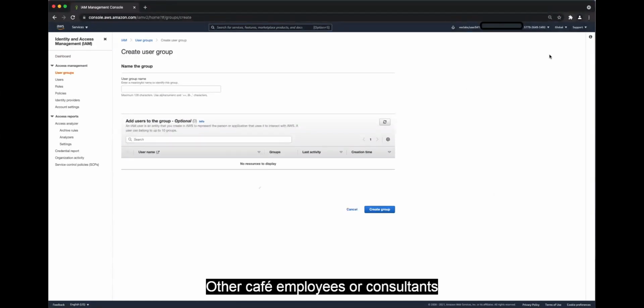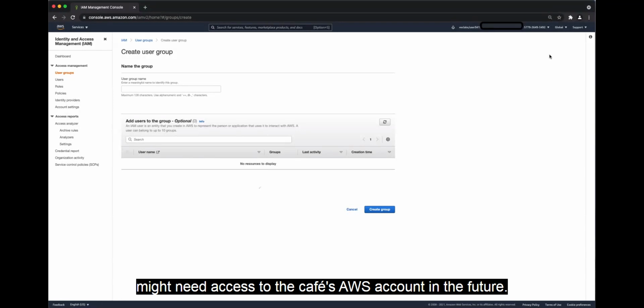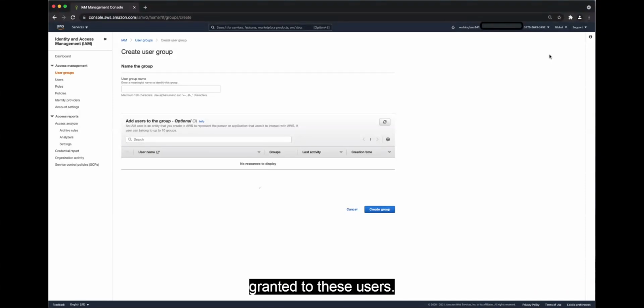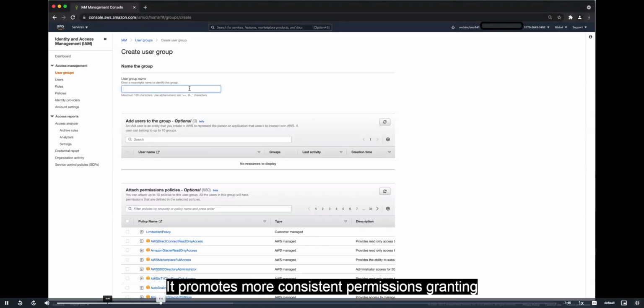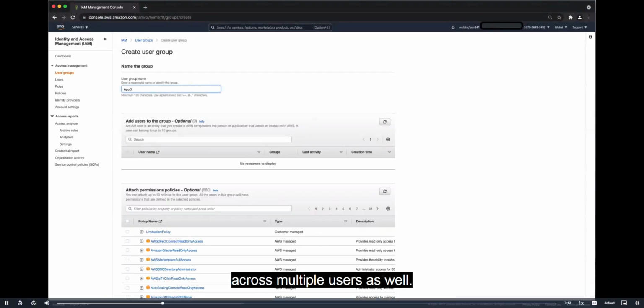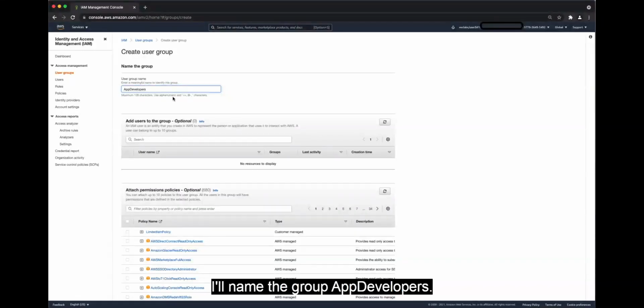Other cafe employees or consultants might need access to the cafe's AWS account in the future. By defining a group for this purpose, it will be easier to manage the access granted to these users. It promotes more consistent permissions granting across multiple users as well. I'll name the group App Developers.